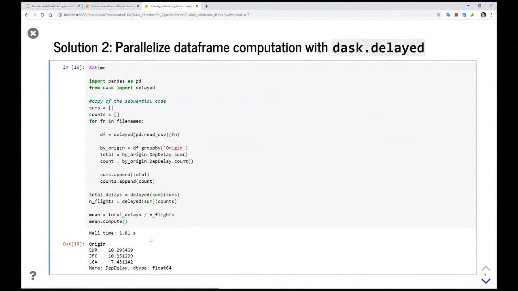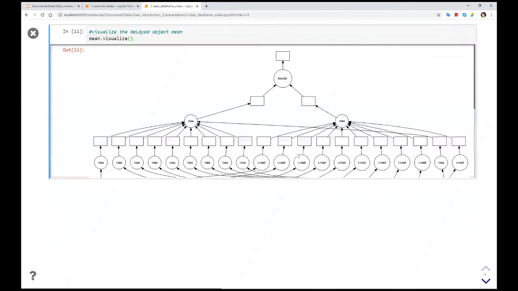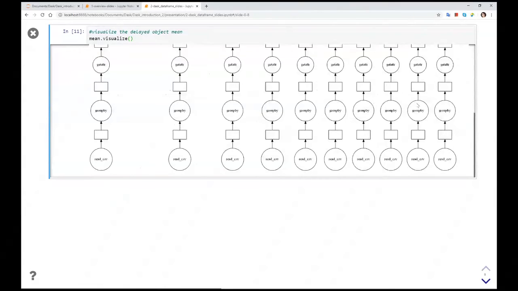So when we call the compute method, it triggers the default Dask scheduler, which runs at the backend to compute those tasks in parallel using available cores on your computer. Since the mean is a delayed object here, you can use this visualize method to take a look at what kind of tasks have been included in this delayed object. As you can see, it is represented as a task graph.